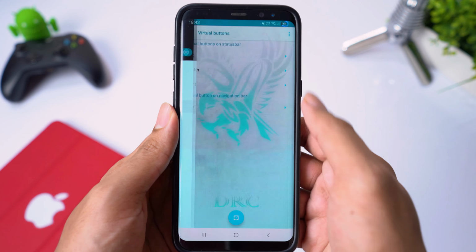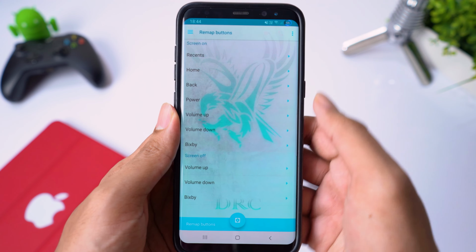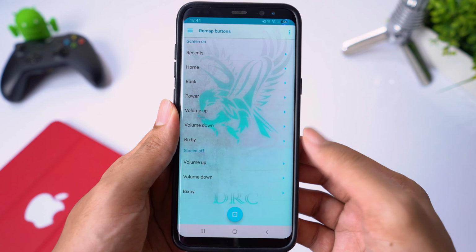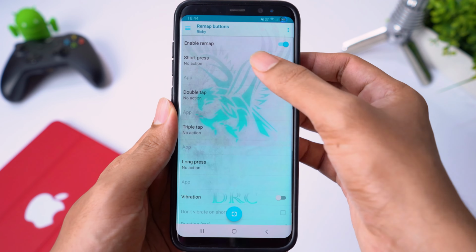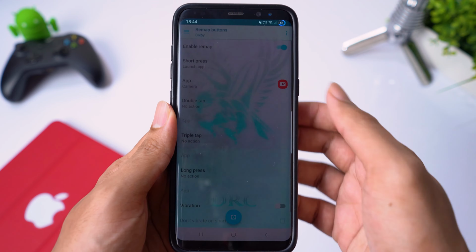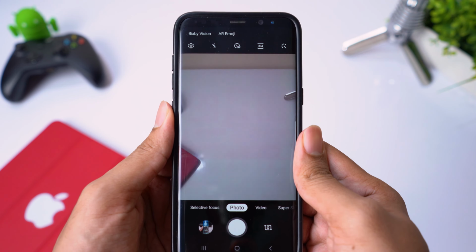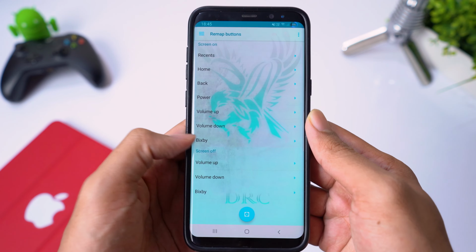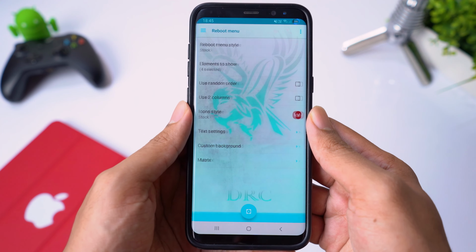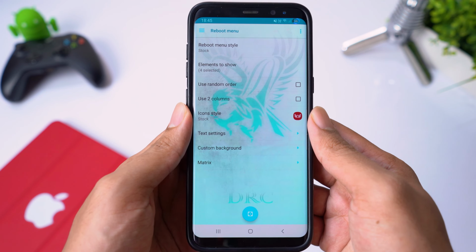In Remap Buttons menu, you can assign the same set of actions to hardware buttons as well. I use Bixby button to launch camera app. In Reboot menu, you can add options to Power menu. You can also change icon style and display icons in 2 columns.